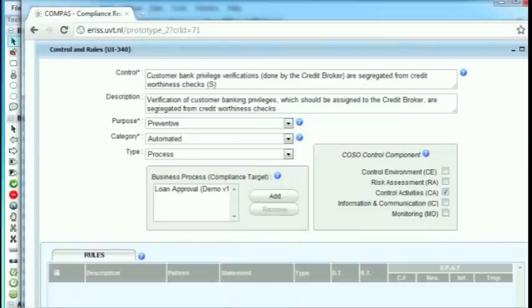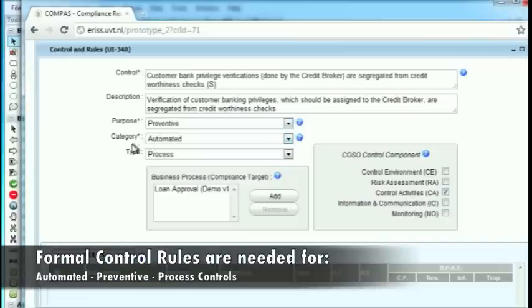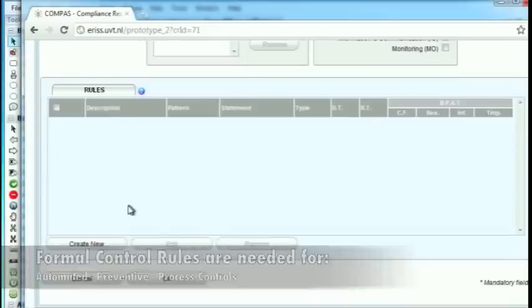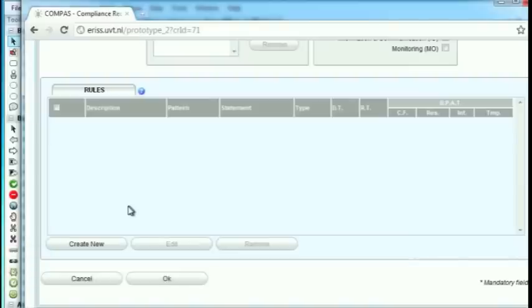I'll discuss the meaning of this control later, but right now we can see that it is a preventive process control which is selected to be automated. This means it's waiting for its formal rules to be defined. So I'll switch back to the Rule Modeler and select this control to initiate the design of its expression.